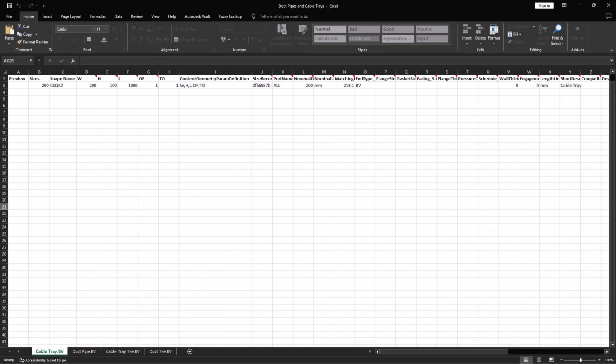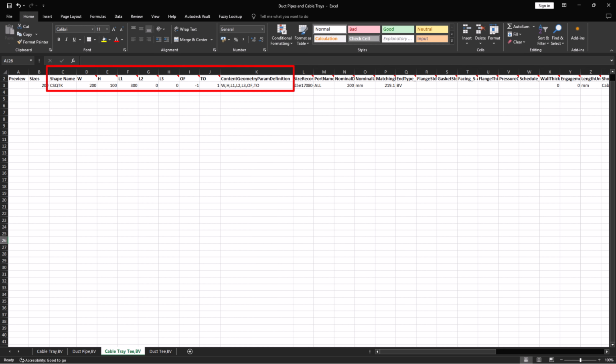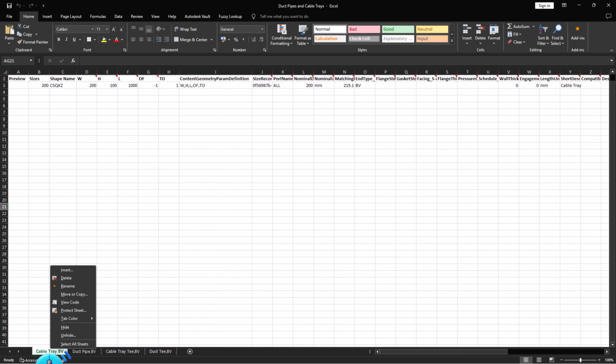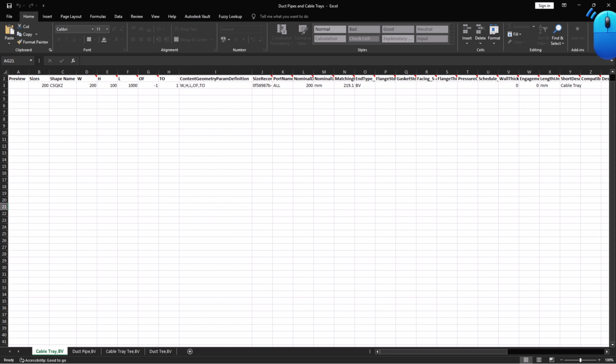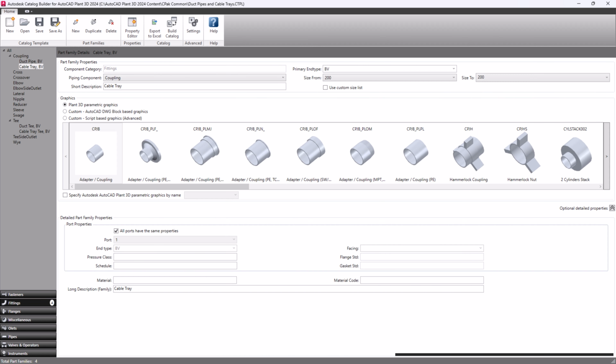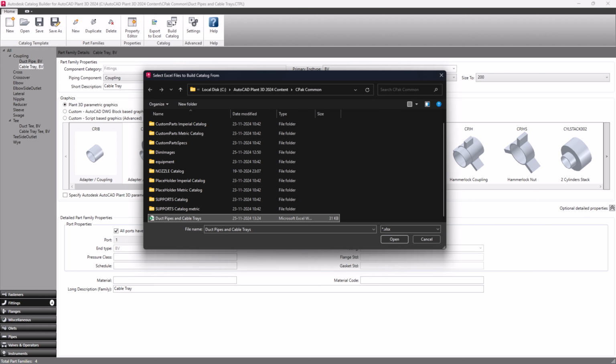To create a rectangular pipe with an open top, similar to those used for cable trays, set the 2 dimension parameter value to 1. Follow the same procedure for any other components you want to create. Save and close the Excel file. Next, open the Catalog Builder in the Spec Editor. Click on Build Catalog, then browse to select the updated Catalog Excel file and click Open.